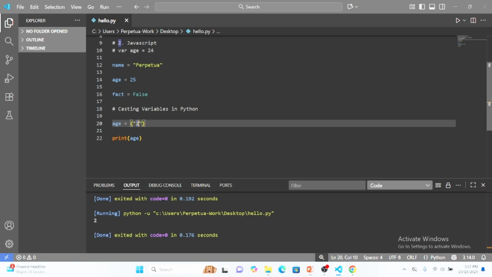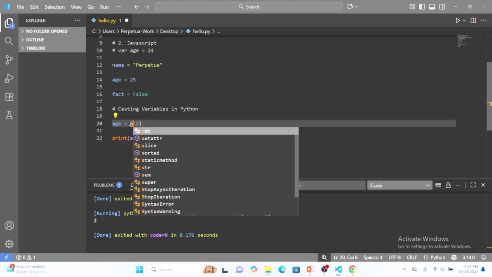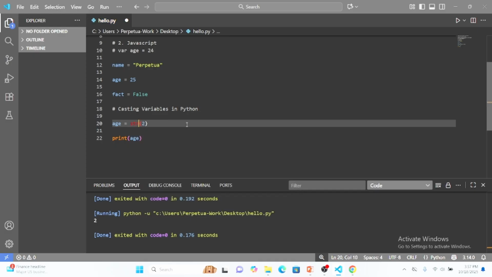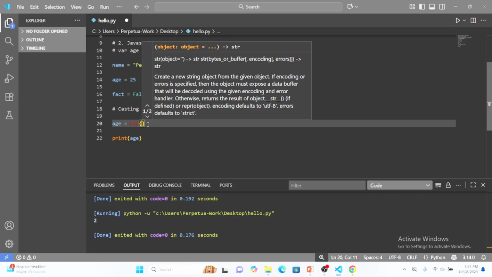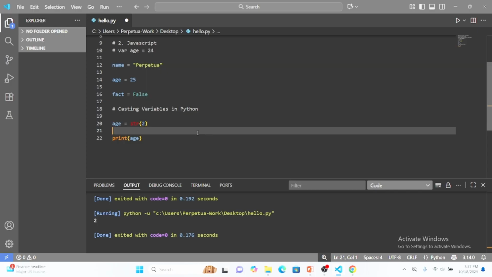Okay, so that is the use case of this casting. So assuming what I have here is 2 as a number, and I'm expecting a string. So if I want to convert it to a string, this is how to do it. String, and then I pass in the value.